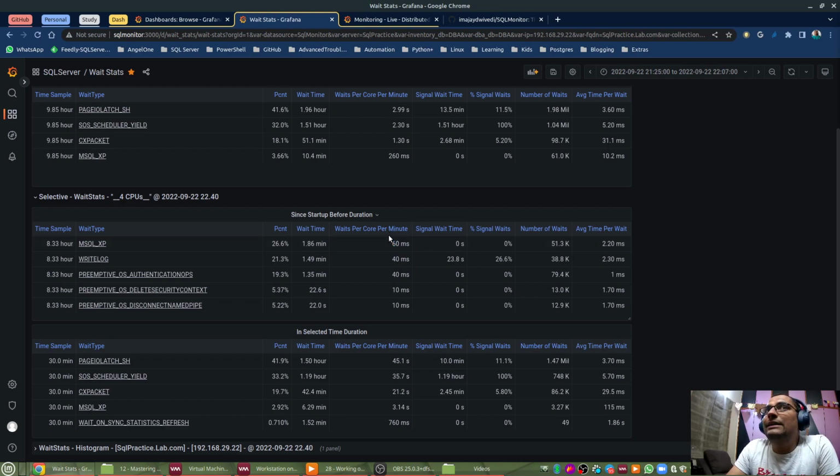If you calculate that 60 seconds, or 1 minute, into milliseconds, that becomes 60,000 milliseconds. So out of those 60,000 milliseconds per core, the top wait type has only collected 60 milliseconds. It seems that during this time frame, my server was not doing anything at all.